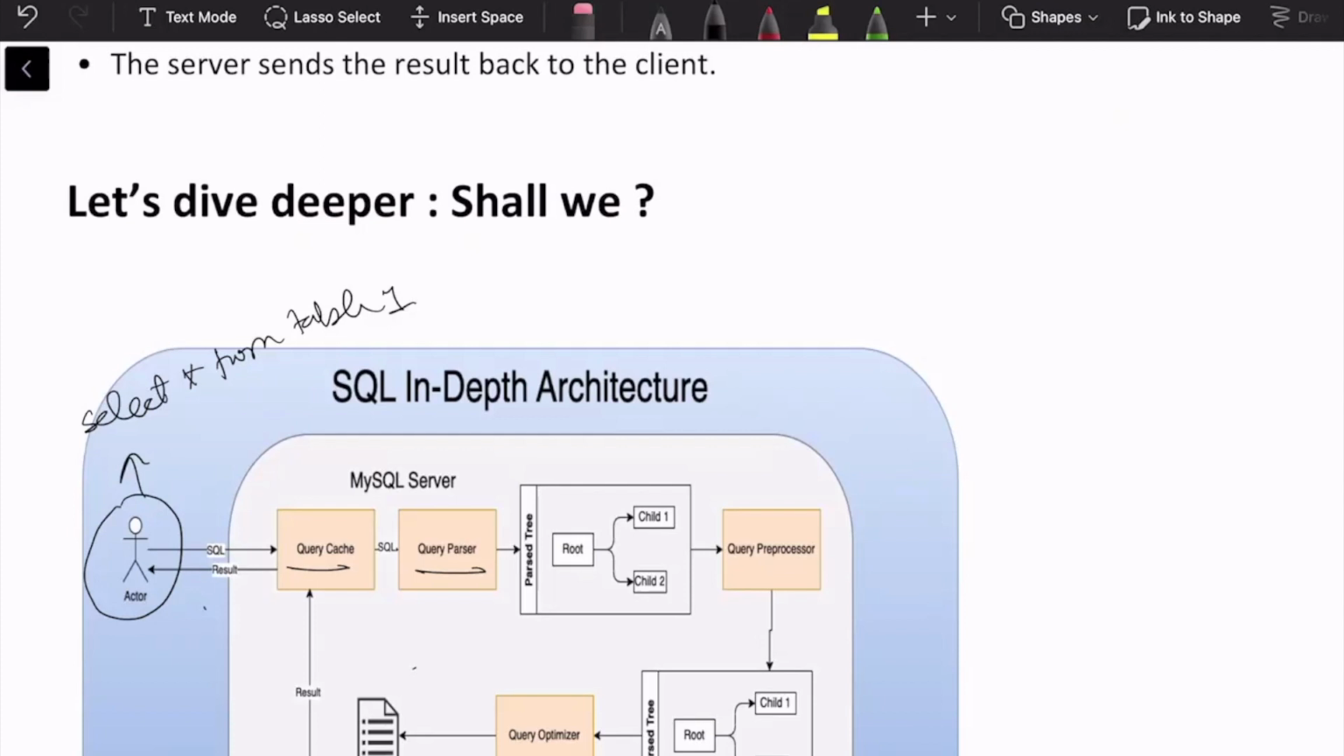So once this is done, the query parser would convert this query into a parsed tree. This parsed tree is then passed to the query preprocessor. Over here, it's just checking the tokens and literals.